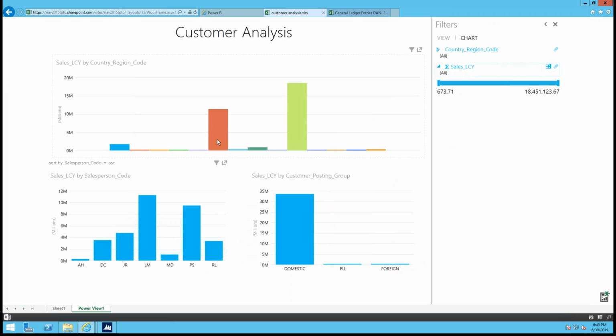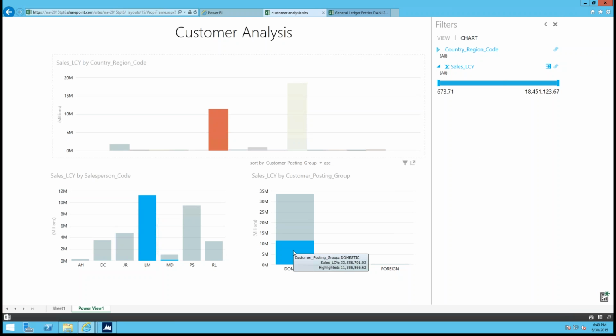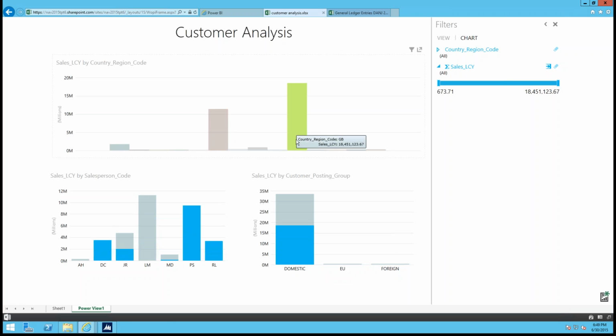But if I click, for example, this is for the country of Denmark. When I click on Denmark, what you'll notice is it automatically updates my sales. So, for example, LN, Linda Martin, has $11 million sales in Denmark, and of that, $11 million of it is domestic, of the $33 million domestic. If I select another box here, for example, the Great Britain box, I can see that as I touch these boxes, Great Britain sales is 18 million, and these are the breakdown of my salespersons for these various values.